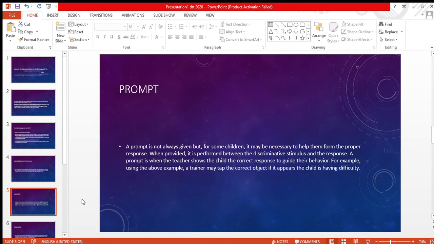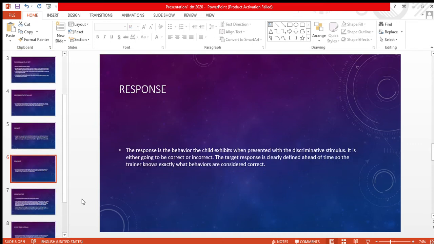For example, if he is trying to hold the brush in a wrong way, I might give the prompt to hold it from the proper side, not from the bristle side, but from the other side. So that way I just do the prompt by tapping on the side of the holder, then the child may pick it up. Next we have response.